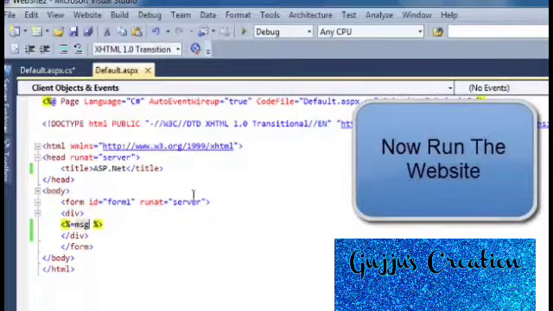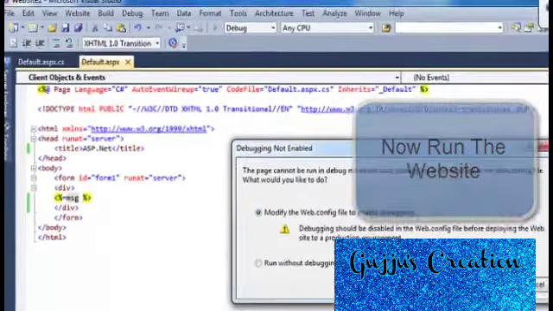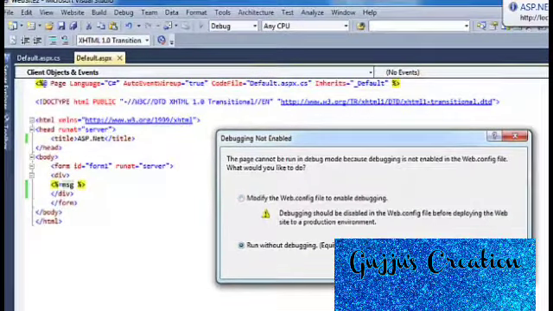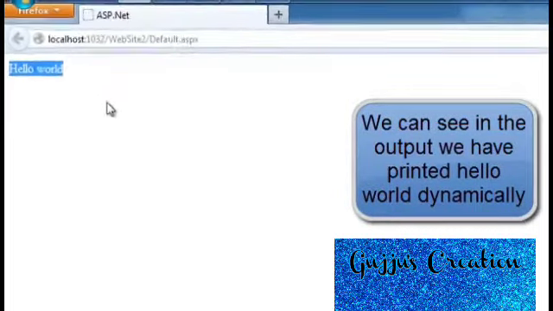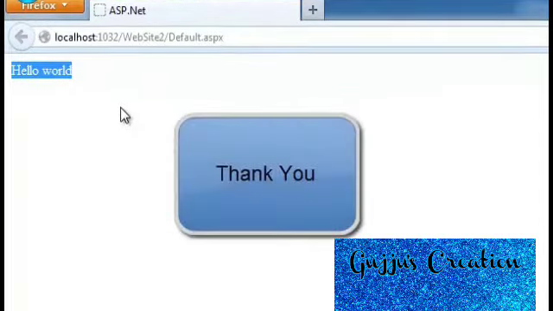Now go to run. Select Run without debugging and press OK. We can see we have created a dynamic website because we have passed the hello world dynamically at coding time from the code. Thank you.